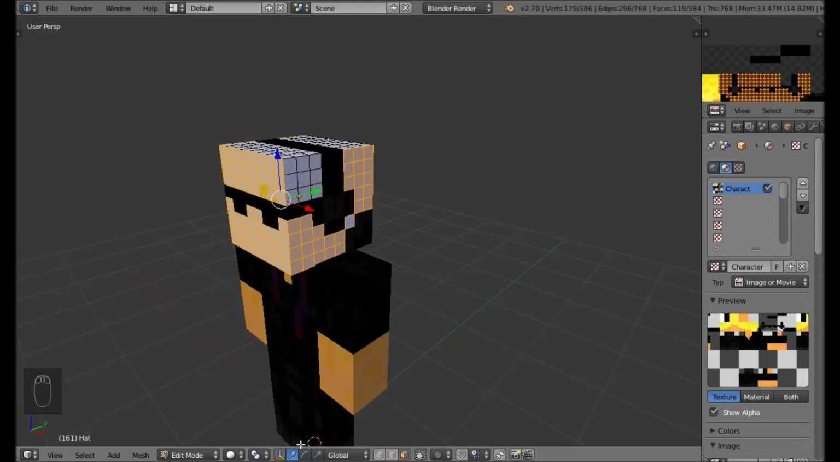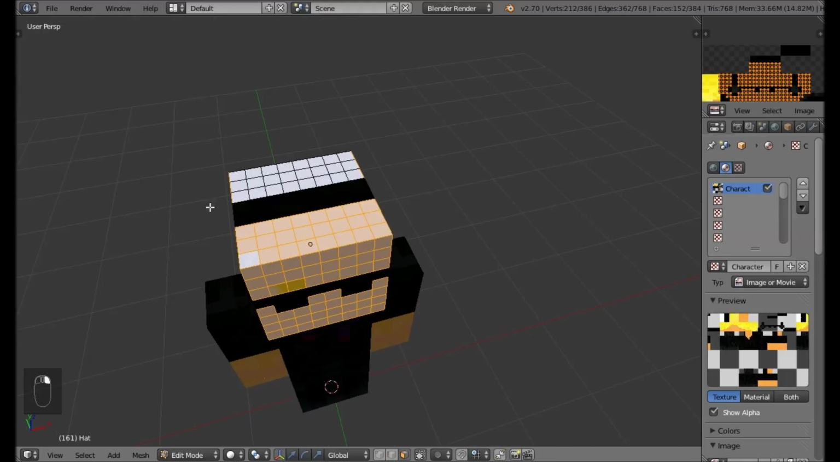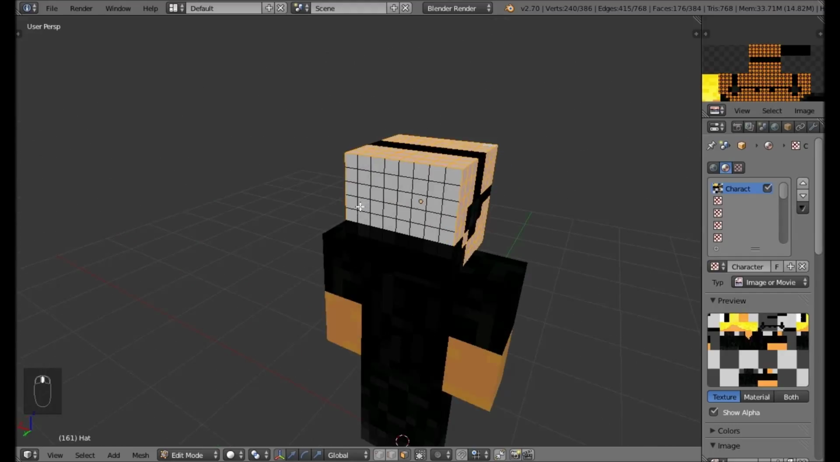Okay, turn this off. There. And this is weird because I know of a way, like that alpha thing should have worked. I'm not sure why it didn't. In the comments if you know, tell me please.